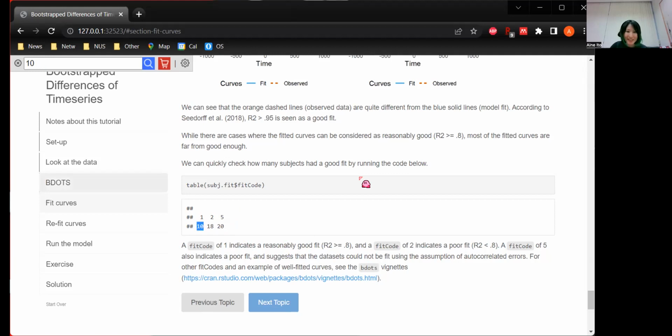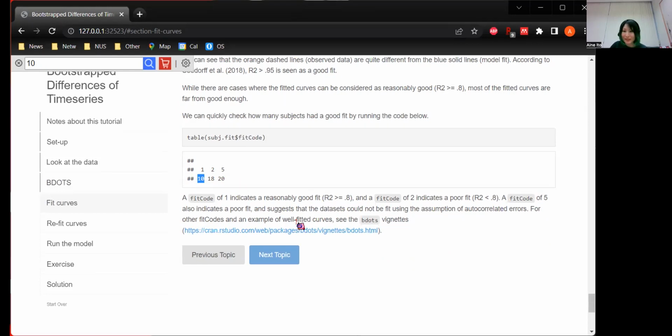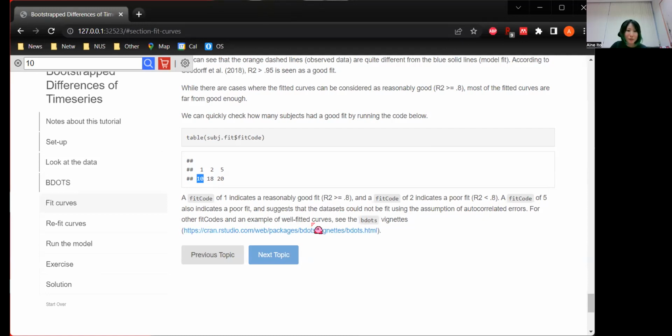As I said, we should proceed with this, but this is how you can fit the curves and how you can check the curve fitting. For other codes, you can check the vignette to see what, for example, 3 or 4 or 5 means.